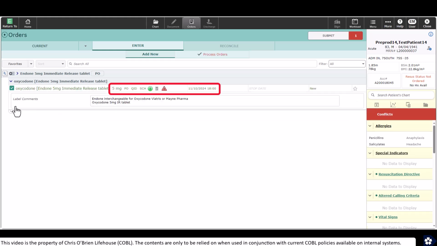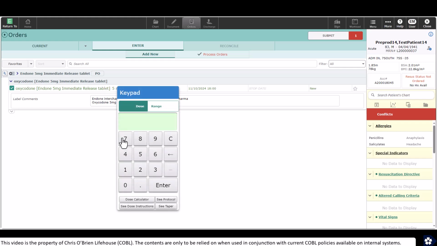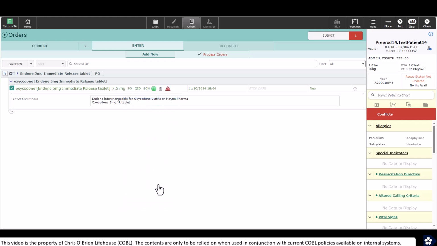The fields at the top of the order can be edited without opening the full order. We can amend the dose from 5 milligrams to 7.5 milligrams. The frequency can also be changed from here. In this example, I'm changing it to Q4 hourly. Now we can change from schedule to PRN, and we will need to select a reason. We're selecting pain.